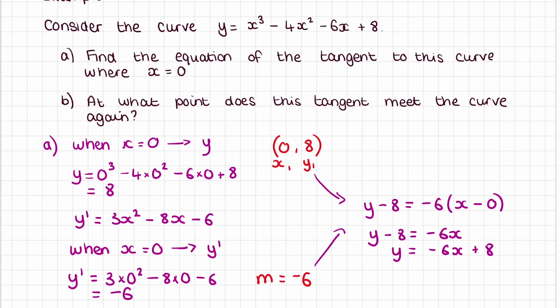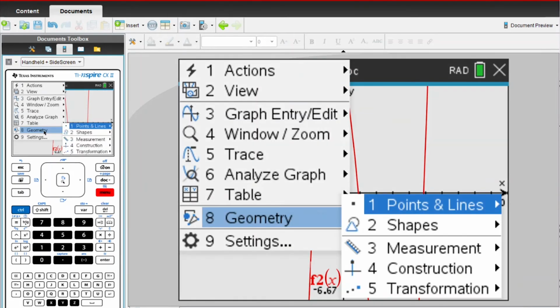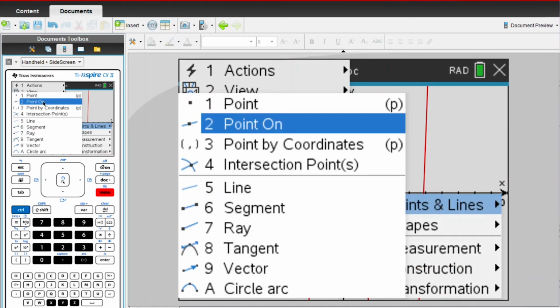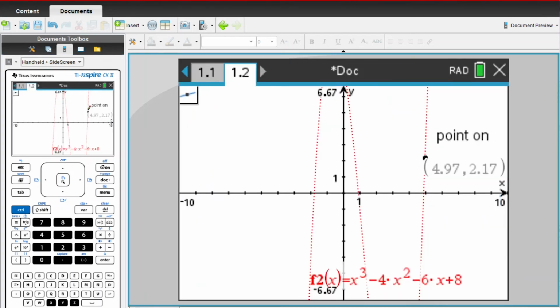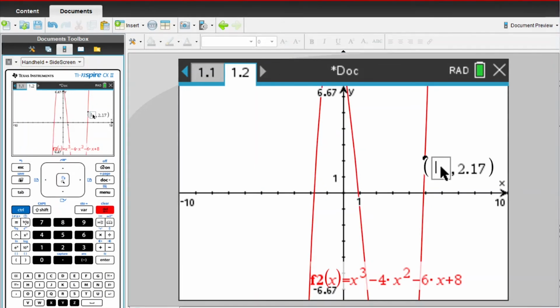Now we've got that, I'm just going to quickly go to the calculator again, go through that process with this equation, and we can see if we get that same equation of a line of y equals negative 6x plus 8. So I've already got the graph here that we're going to find the equation of the tangent. Here we need to go to Menu, Geometry, Points and Lines, Point On, click on the graph anywhere, and you'll see it doesn't matter where. Open bracket, change the x value to what we would like it to be, which is when x equals 0.